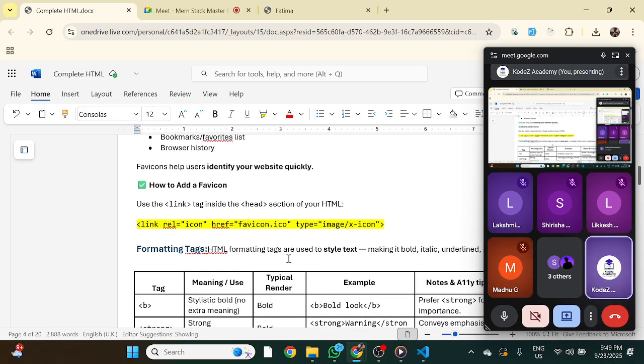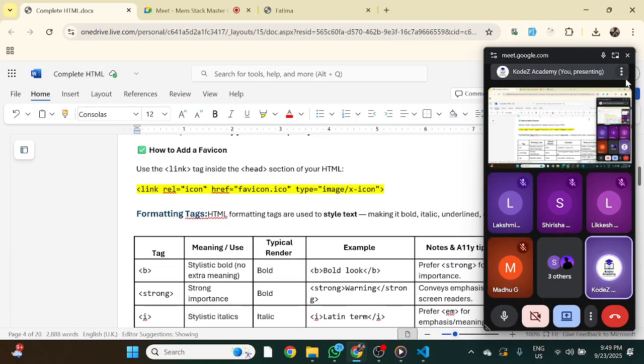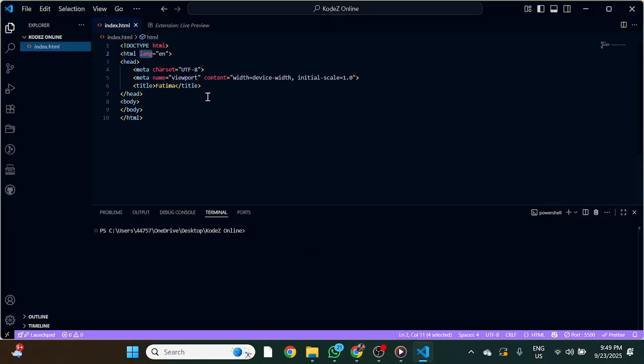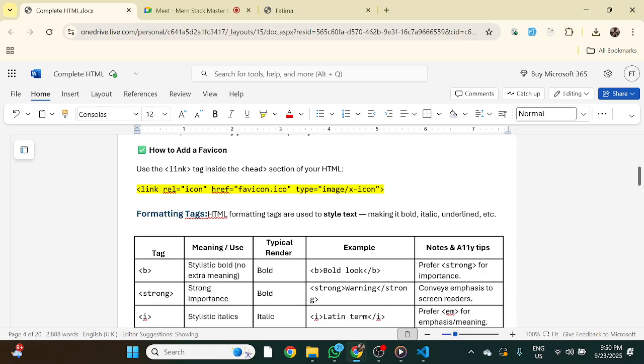See, just now we discussed all the basic things. Now we are going to learn about the formatting tags. Formatting tags means, till now you are able to write the content on your web application. But I want to change it. I want to make it a little big, make it italic, give some underline, and highlight it. For that purpose we have certain tags.